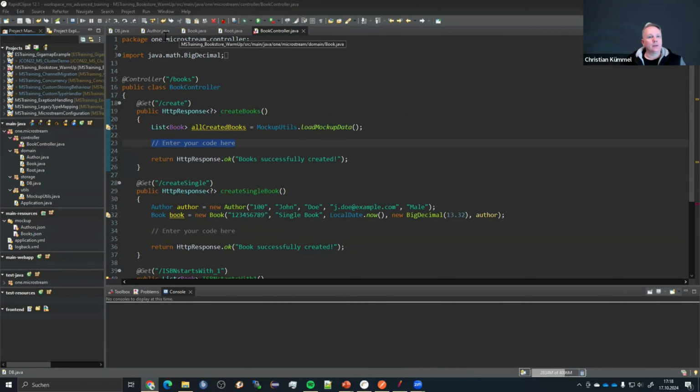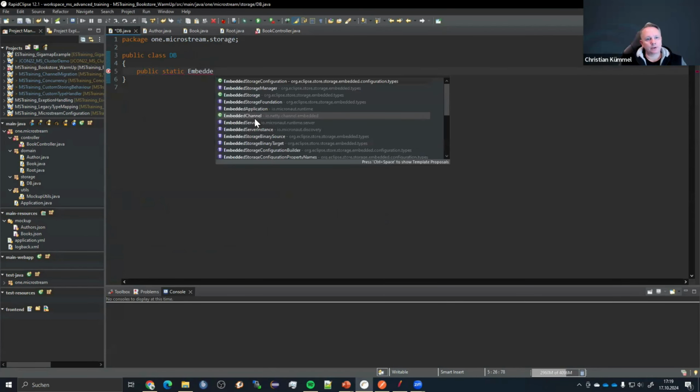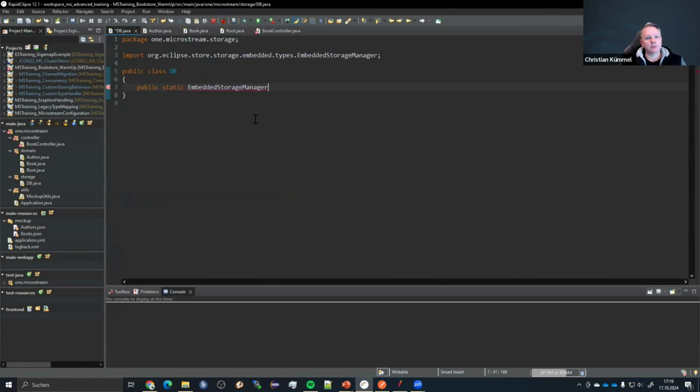Okay, so DB class, here we are. What we always need is one instance of our storage, and this instance is represented by the embedded storage manager object. So let's create one. Let's say public static embedded storage manager. It's always the same. So we need it. Only in some other examples, you will get a different one.